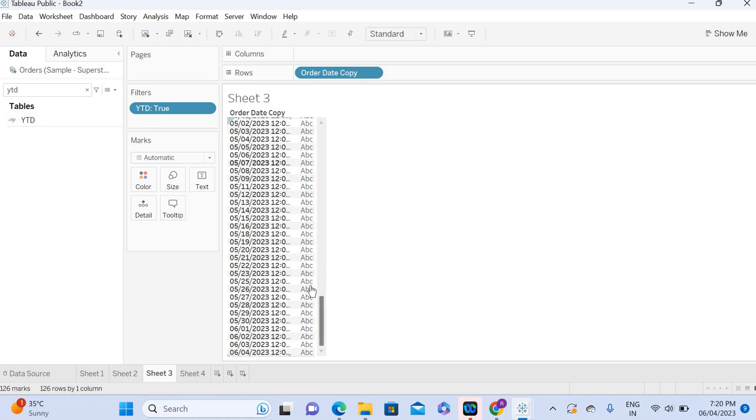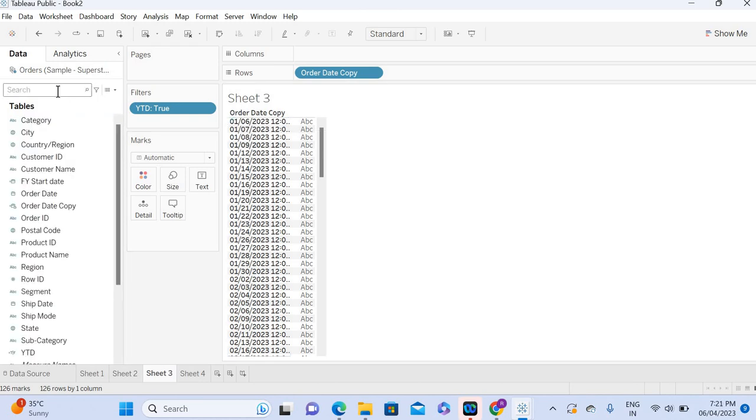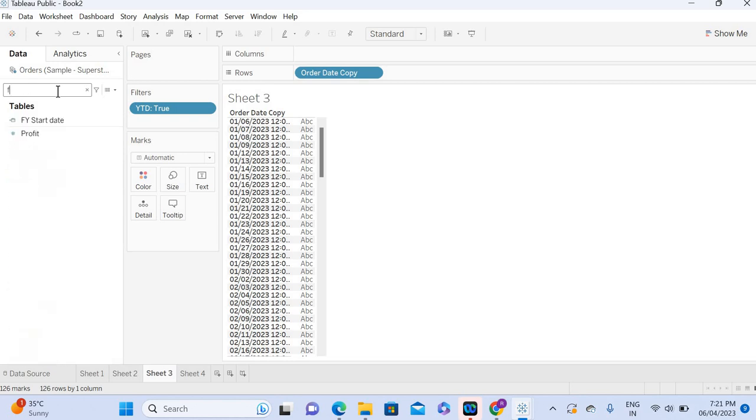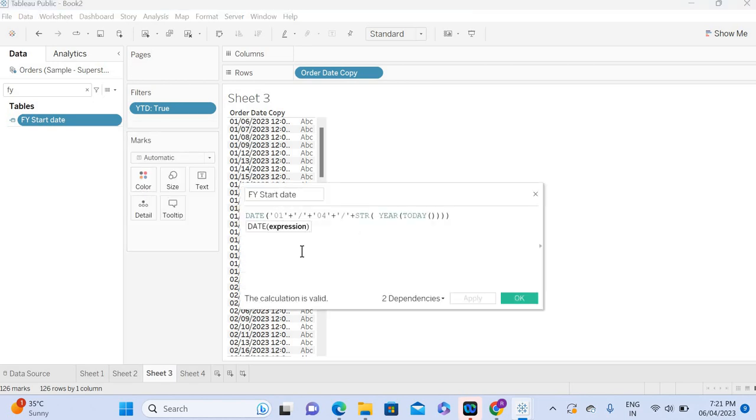Just a minute. How come it's like this? I think there was a format issue. Generally we are following month, day and year, but in our fiscal year start date, we have done something else here. So better to change this 04 and let's change it to 01. Okay, now just click here.